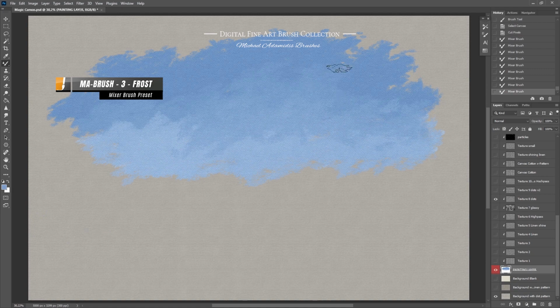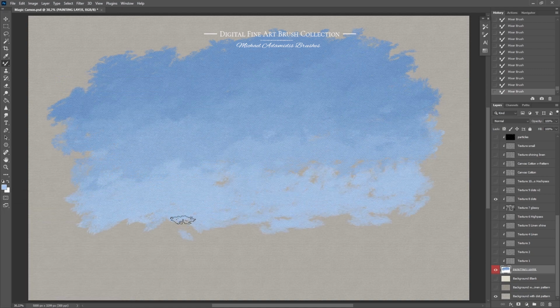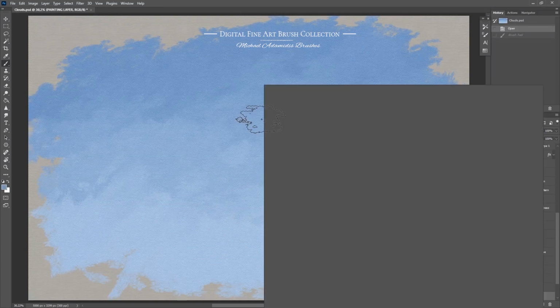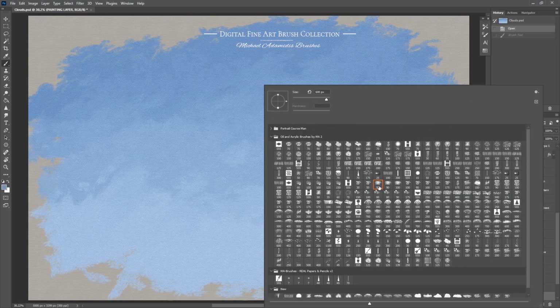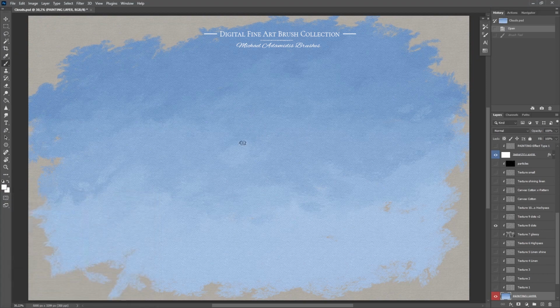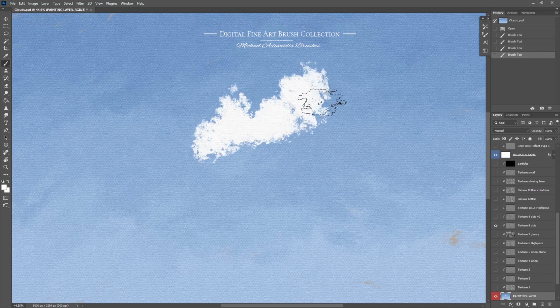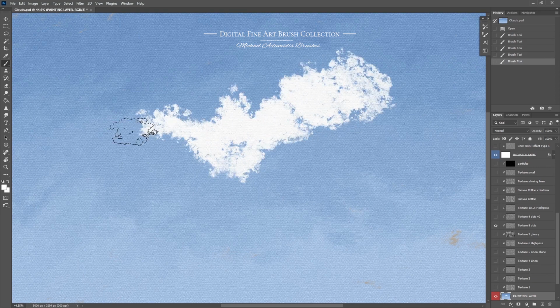Time to prepare the background painting, of course, of a beautiful blue sky. For the sky I'm often using a color value around 212 and 214. This works very nicely and it gives me a great color value for the sky. Now I'm starting to sketch the first cloud forms into this blue sky.